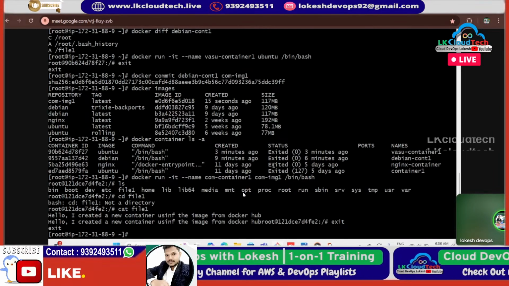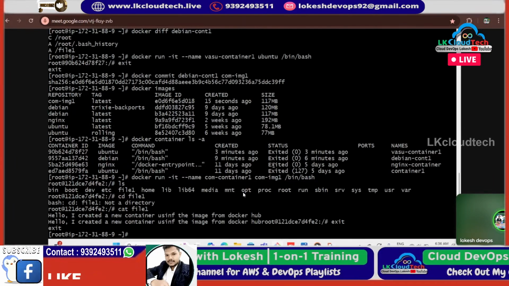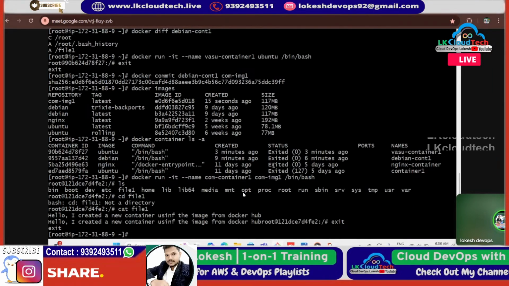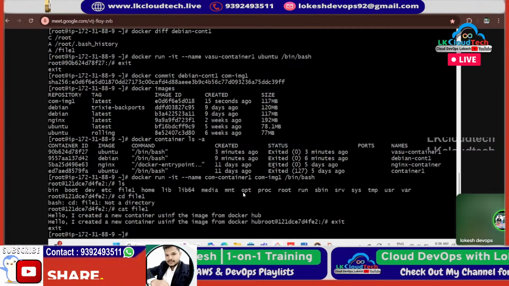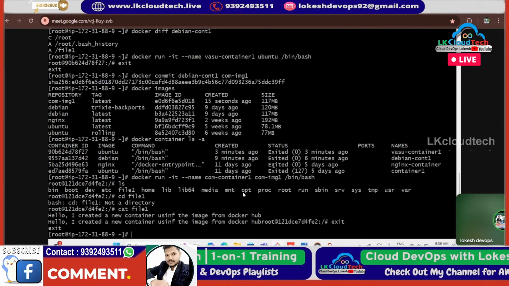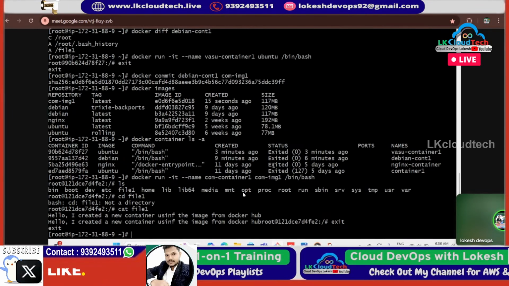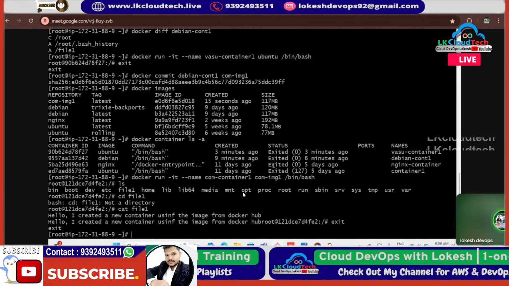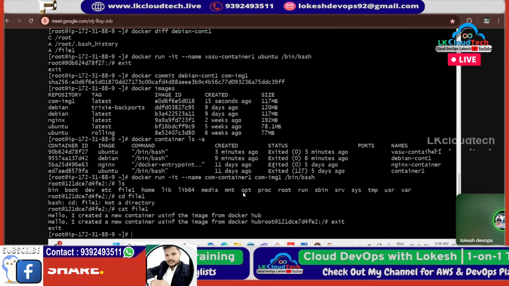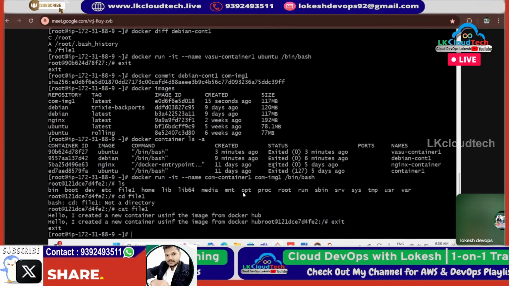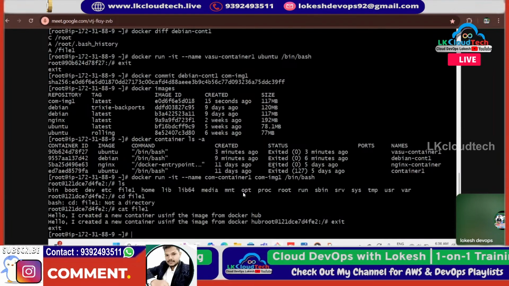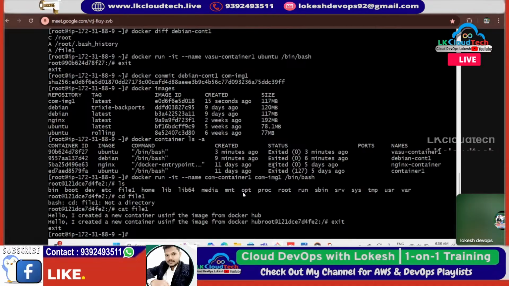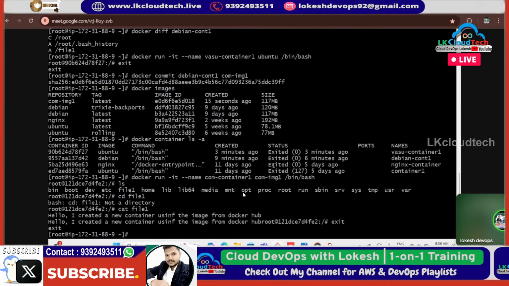Before you create a container and image, how does the container come into the picture? Your files and software will be in your local machine, the host machine. In that host machine, everything is there, files and software. If you want to copy those files into the container or image you are creating, you can do it by using COPY, right?